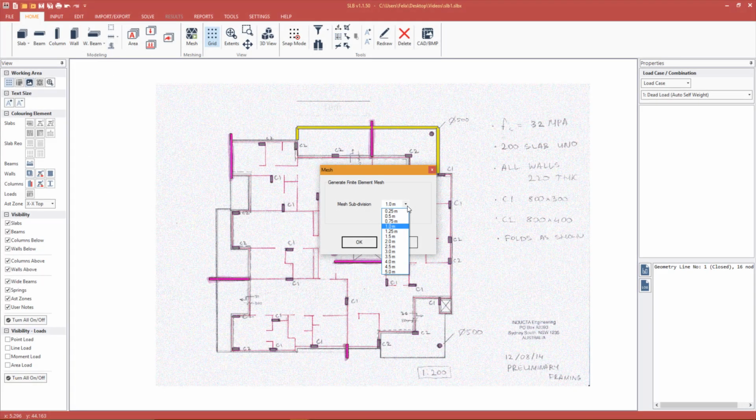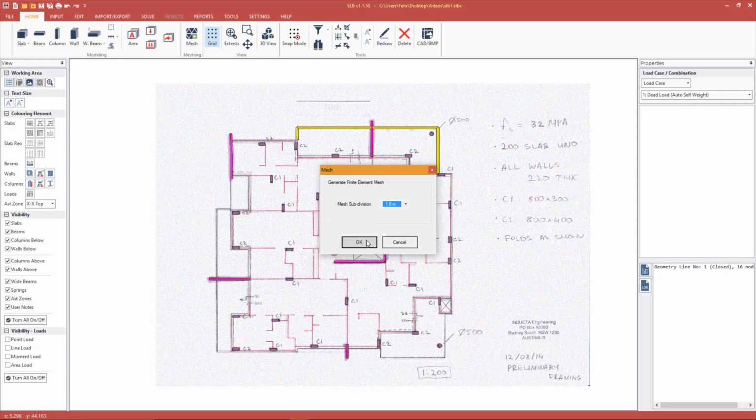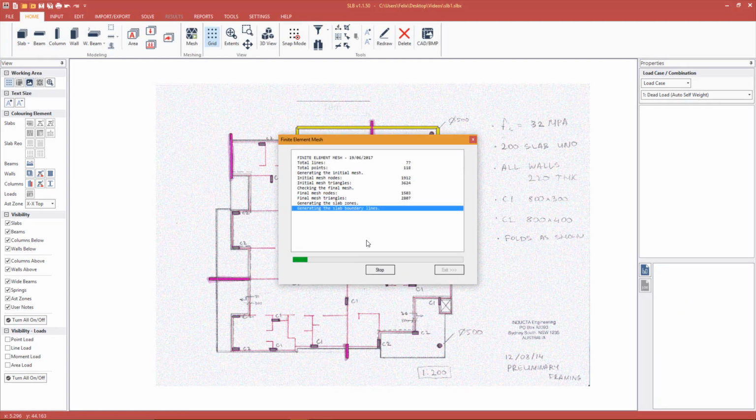It is up to the user to select a mesh size that balances speed and accuracy. Depending on the size and intricacy of the model, and what stage the design is in, different mesh sizes will be suitable. Say, if the model is larger, a 2-3 meter mesh can be used during the preliminary design stage to increase the speed. For this video, let's leave the mesh size at 1 meter. Some additional mesh settings are available under the Model and Solver Settings dialog. These settings will allow the user to create a more refined mesh around the walls on both transfer and non-transfer floors. The mesh is automatically created without having to define any mesh subdivisions like in other general purpose finite element software.